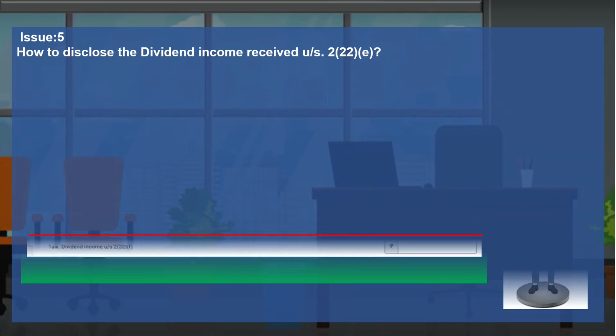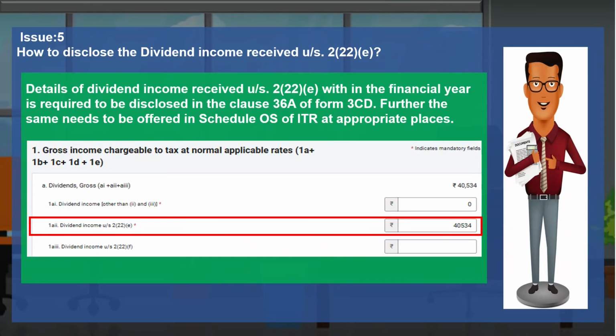Some taxpayers have questioned how to disclose dividend income under Section 2(22)(e). Please note, details of dividend income received under Section 2(22)(e) within the financial year is required to be disclosed in Clause 36A of Form 3CD. Further, the same needs to be offered in Schedule OS of the income tax return at the appropriate place.